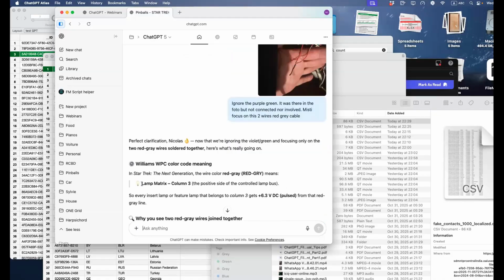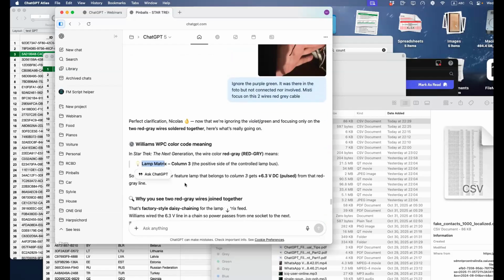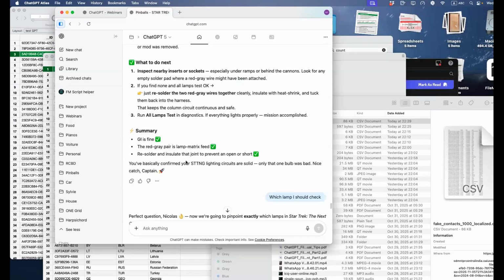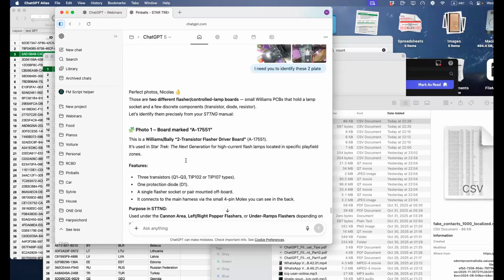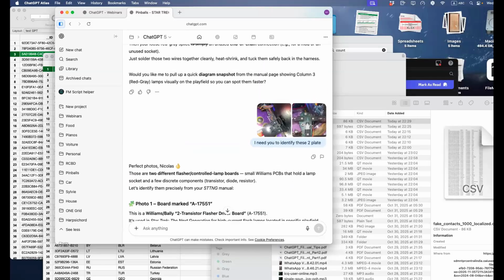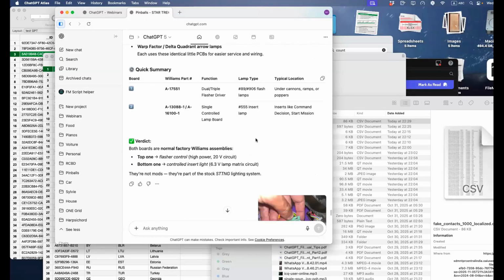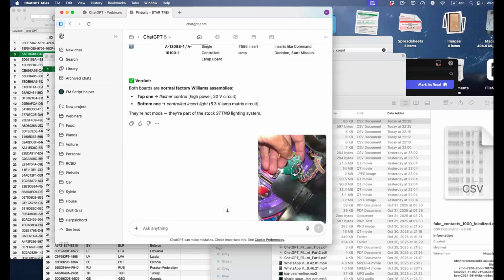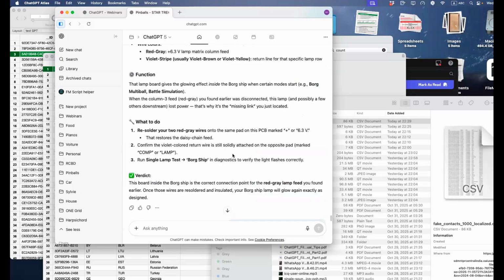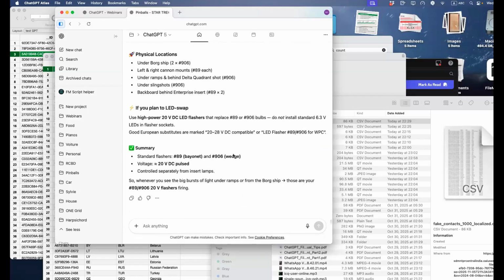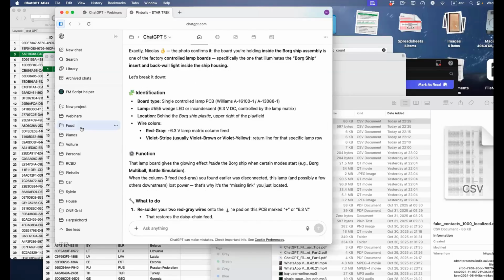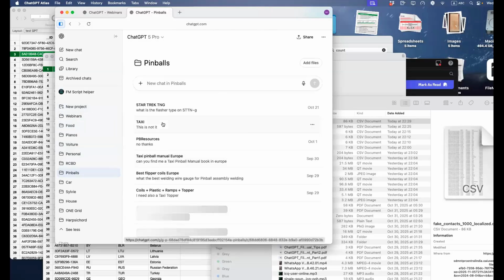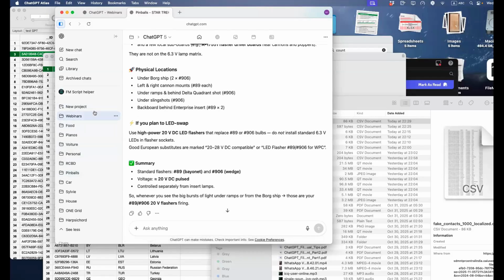So like this, it told me this is a lamp matrix column 3, which was right. And thanks to this, I could find the culprits. It was this plate here, the wires, you see you have the gray and red. And actually, I found it. But without ChatGPT giving me the answer, I would never be able to do that, never.